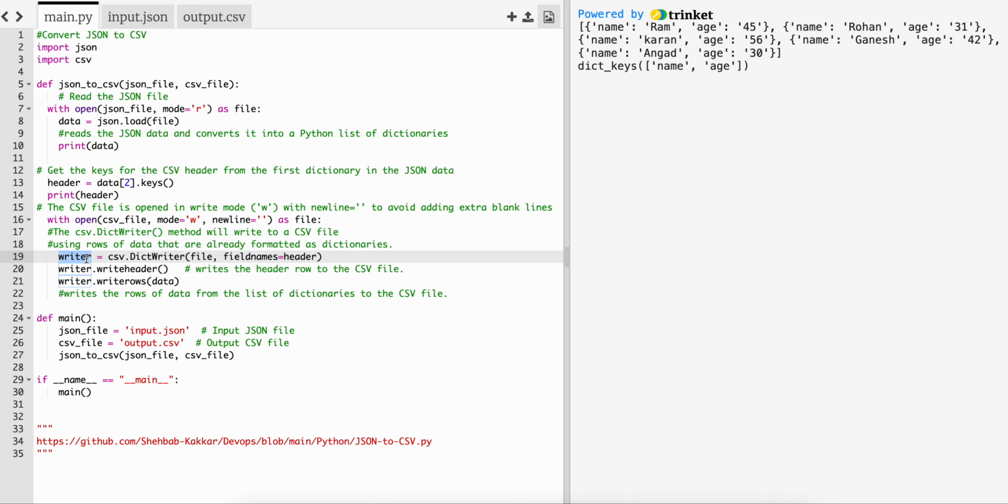Now I have created an instance of the csv.DictWriter class, which requires that CSV file and then the field names. I have assigned the header value, which is the value of the header variable. Basically I assigned that header. Based on that, all the action will be taken by these two functions which I am calling from the writer instance. So first I'm using writeheader.